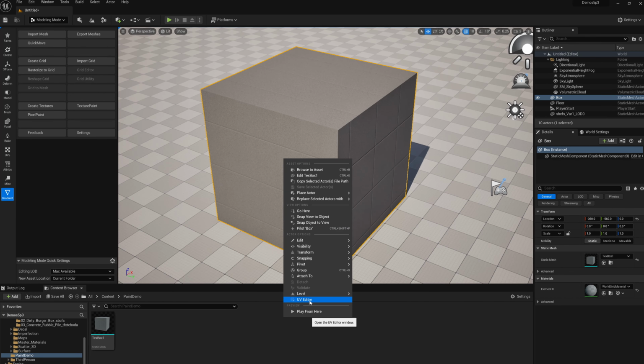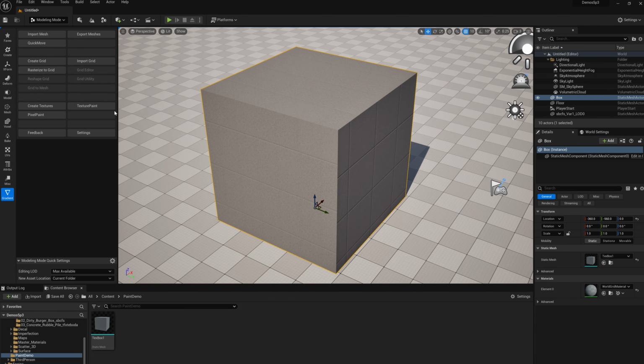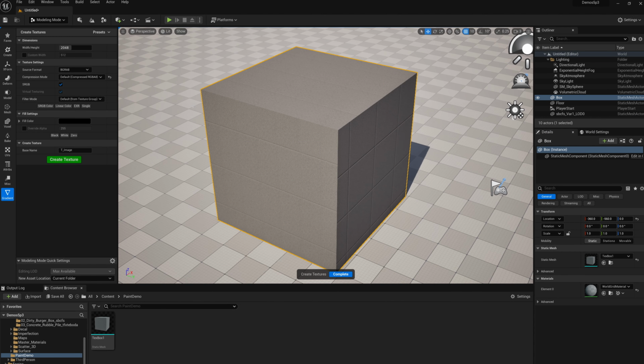Just to check, you can jump in the UV editor and see this mesh has UVs laid out that are good for painting. Nothing's overlapping. There's gaps between them. So I'm going to use the Create Textures tool first. This is just a little utility that I made to let you create textures in the editor with different settings. So I can change the resolution up here, easily skip between different power of 2 resolutions. And then there are basic settings for the texture.